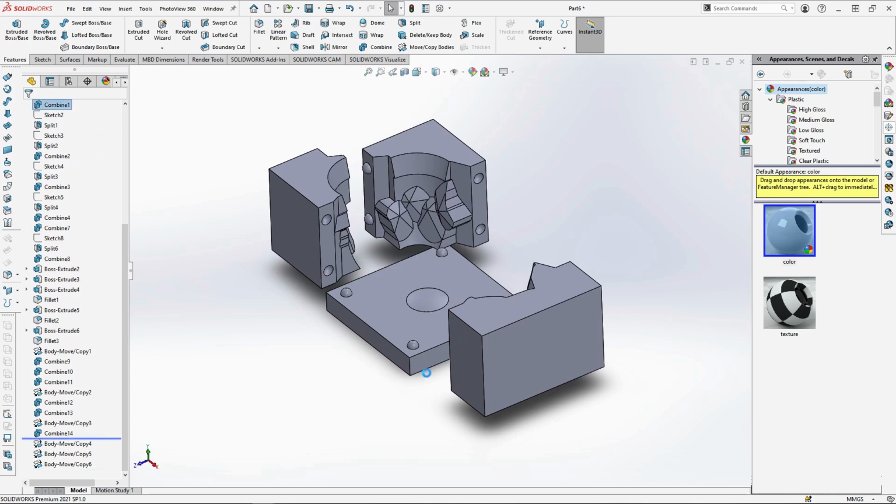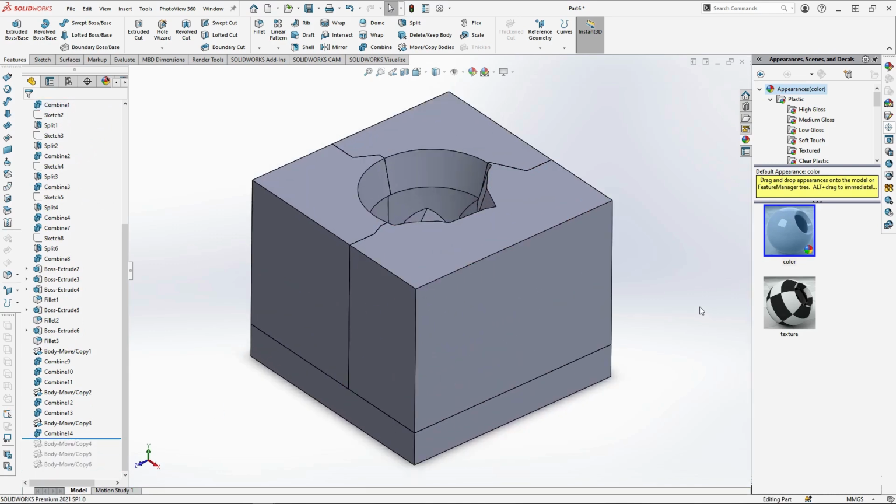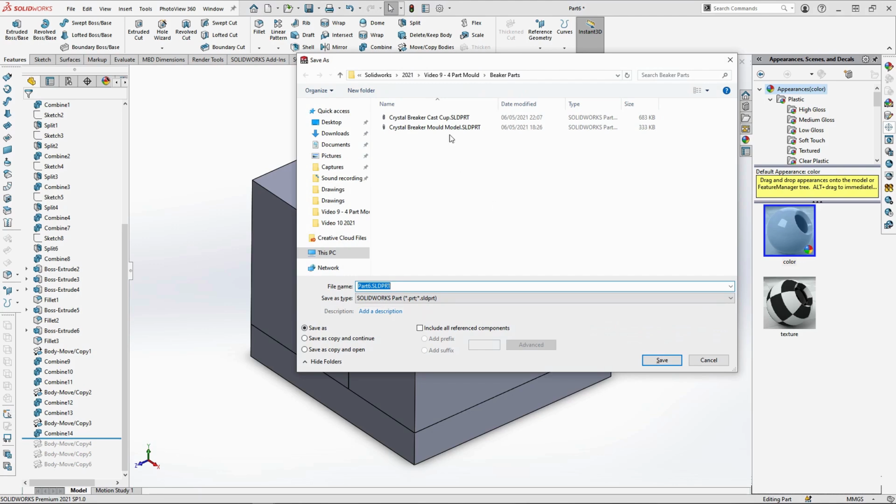Suppressing the move features, you can save your part. If you wish to have all the parts separate, you can save bodies from the solid body drop-down and save the mould parts separately.